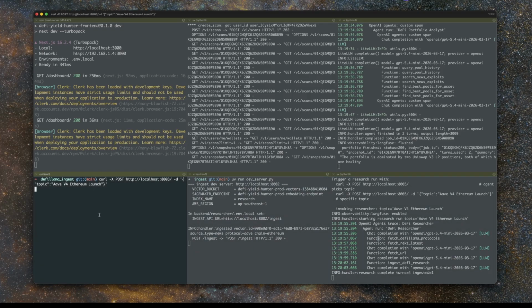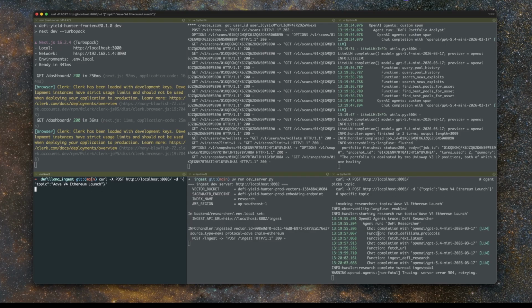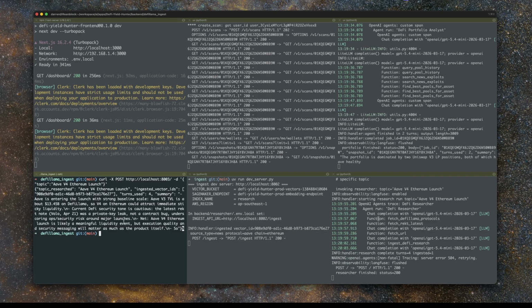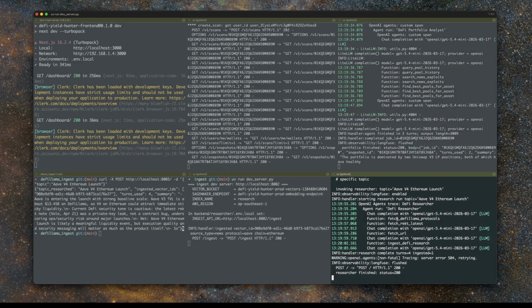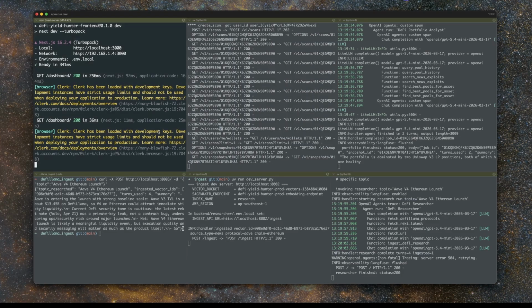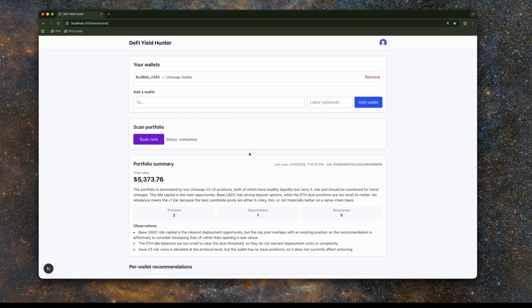And of course, the DeFi Llama endpoint and Lambda can also be run locally, and that just runs on its own and can be used to ingest data from DeFi Llama. So as you can see, the completion has finished here for the portfolio, and also the researcher has finished. So everything's running locally, and it's just a nice way to develop this application if you so wish.